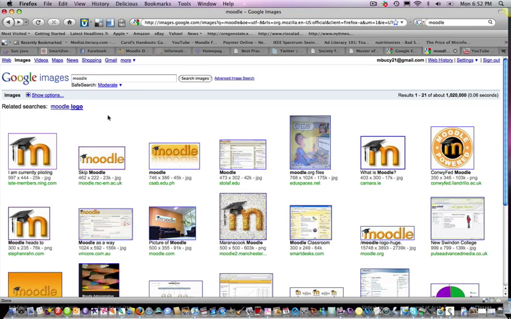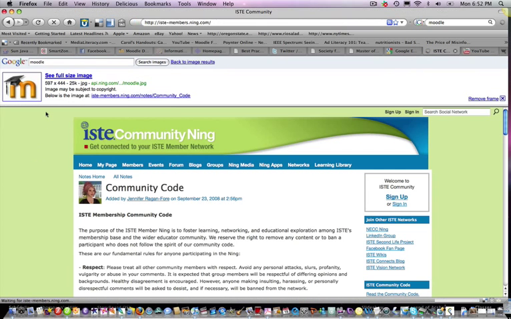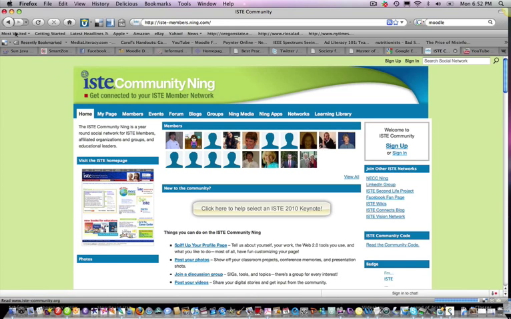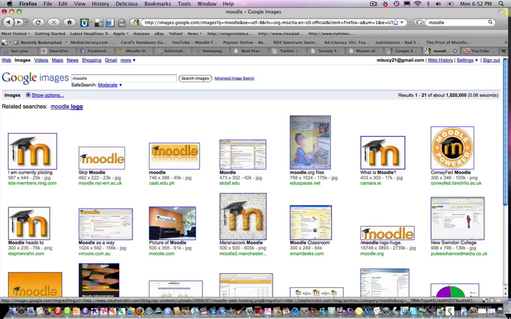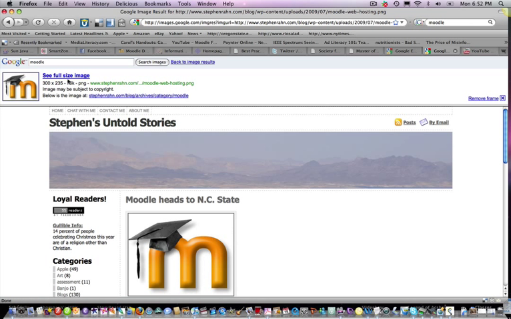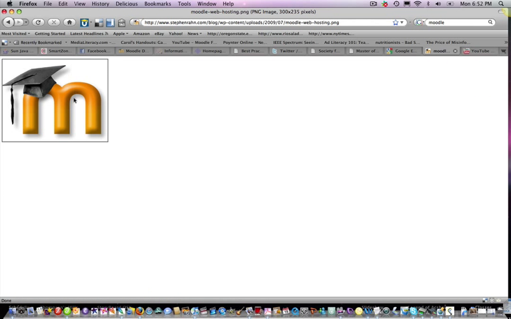I've done a little search for Moodle images, and let's say I want this image. I click on it, and then I choose full, click on this one, and I say full size image. And when I've done that, it displays the image name up here in the URL box, and notice that it ends with PNG or JPG or GIF, but you need to have an image format listed at the end, and then you know you're in the right place.